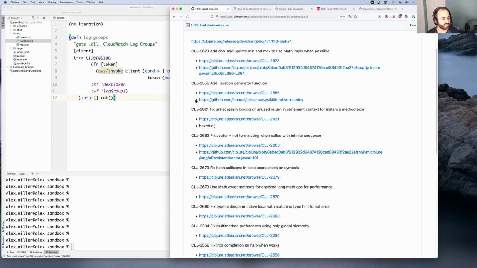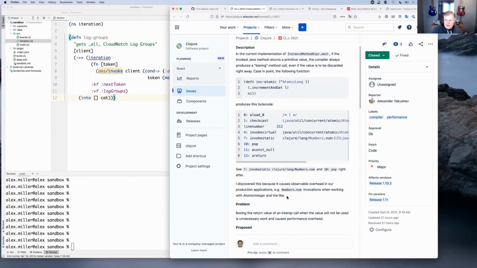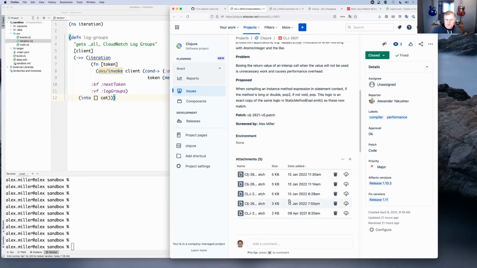Sure. All right, on to 2621. Oh yeah, this one was filed by Alexander Yakshev, who does a lot of the Clojure Goes Fast stuff.